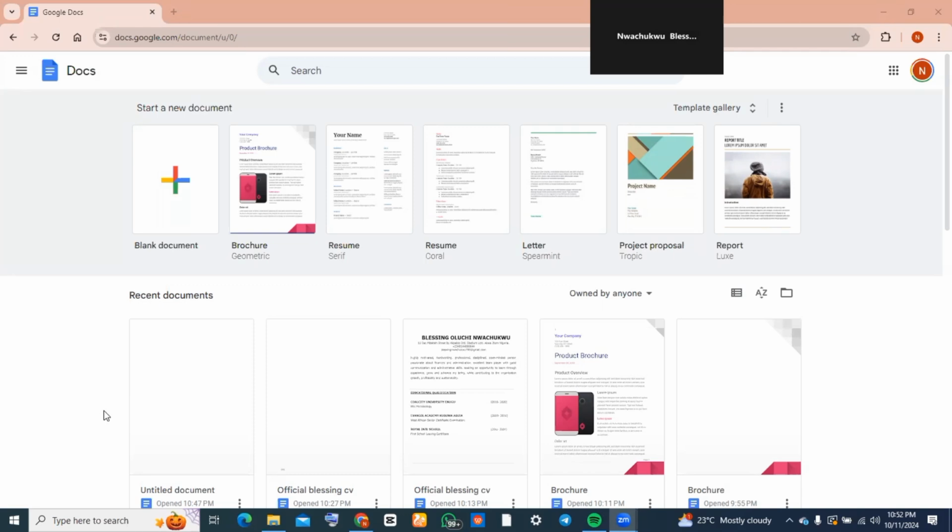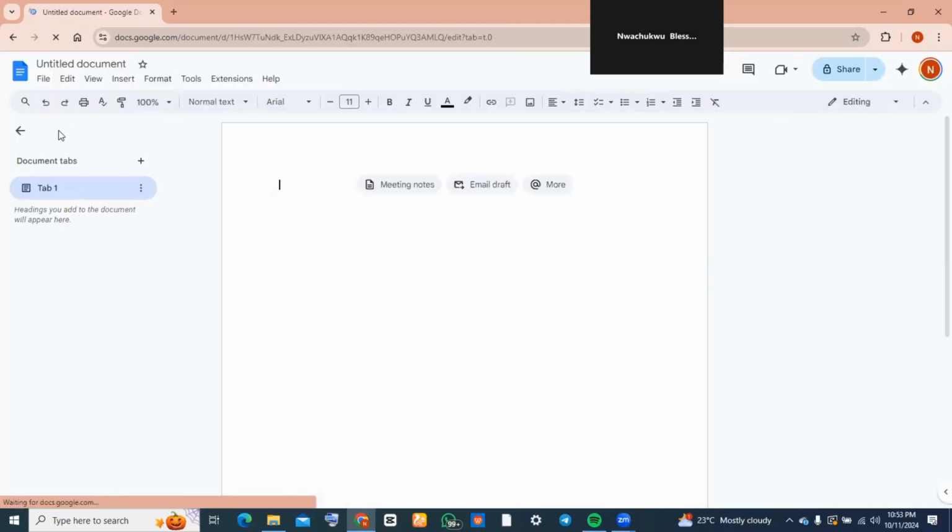Now the first thing you have to do is to be on your Google Docs, and for this I'm going to be creating a new document. Now on the left hand side of your screen, this is where your outline appears with the different headings that this document is going to have. So you want to put that in mind. Now go ahead and type in our first heading.